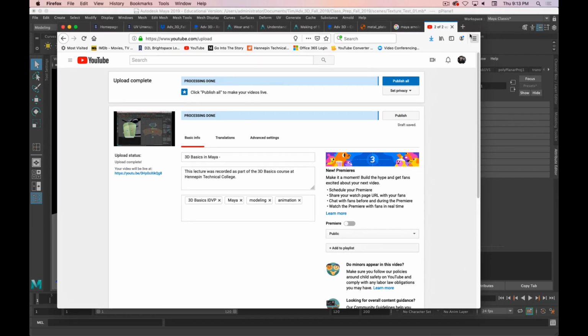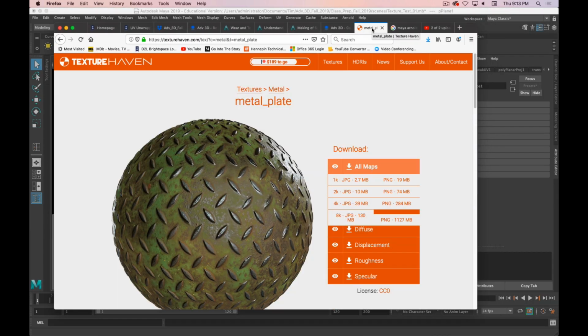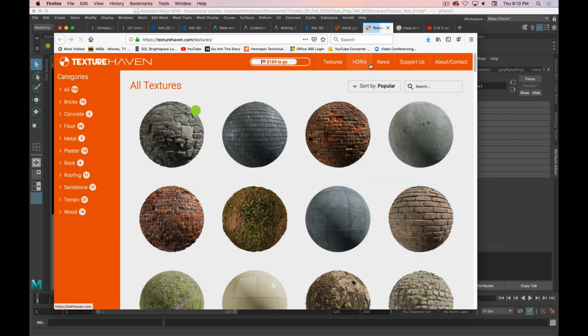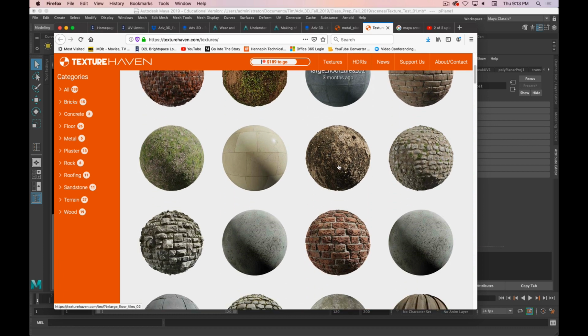So I'm not going to worry about creating new textures today. We can talk about that more next week. But all these textures are pulled from Texture Haven. It's one of a few different places where you can get these textures.